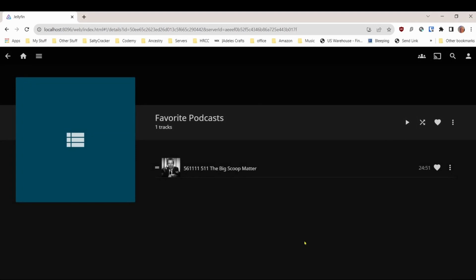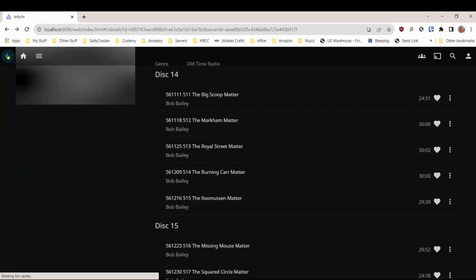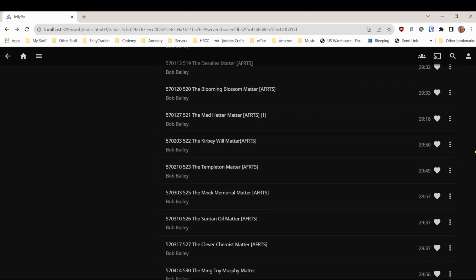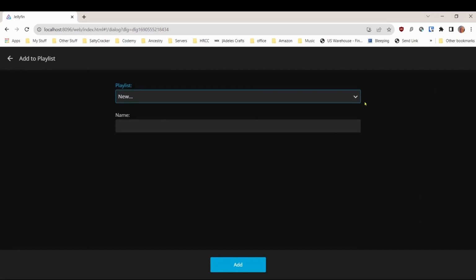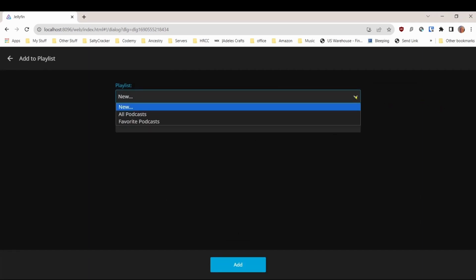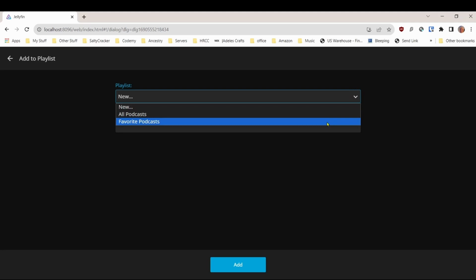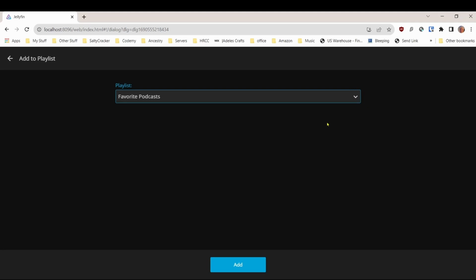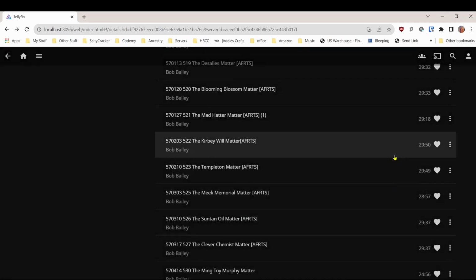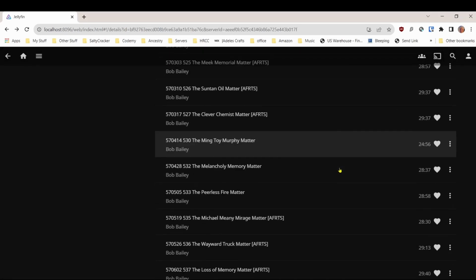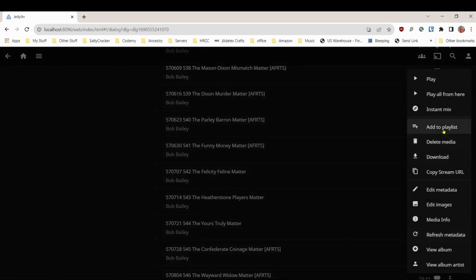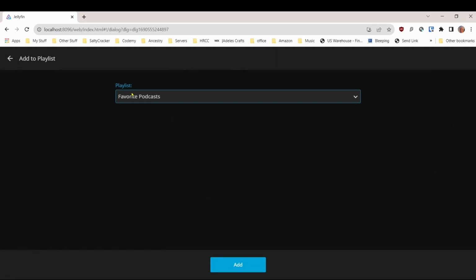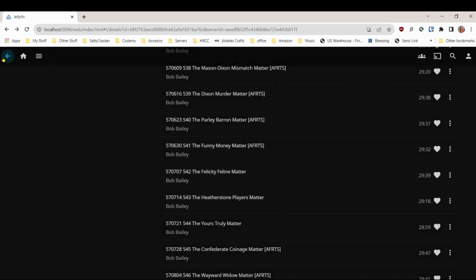Now you see we have one item in there. Now suppose you have another favorite on another disc. We can add this. Now, since we already have the playlist set up, we don't have to give it a new name. We can just select the name from here and add it. Then let's put one more. And we'll say add to playlist. And we'll add it to favorite podcasts.